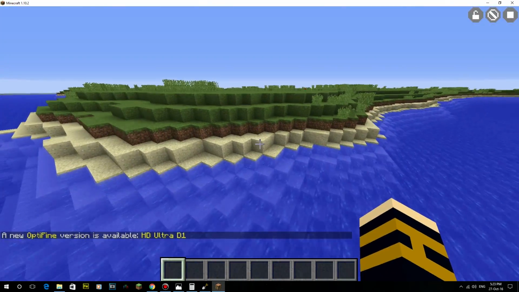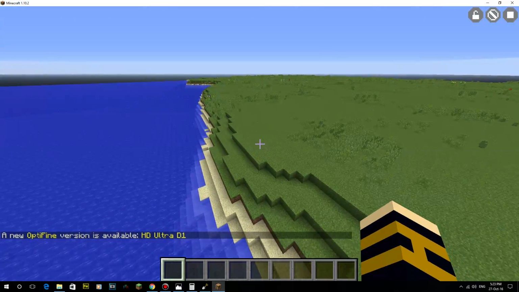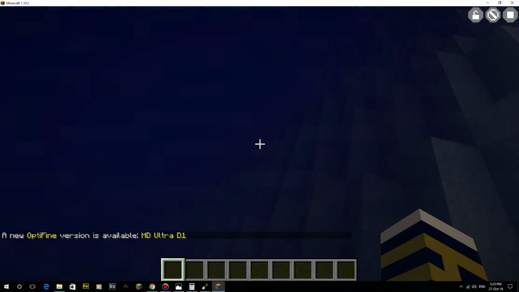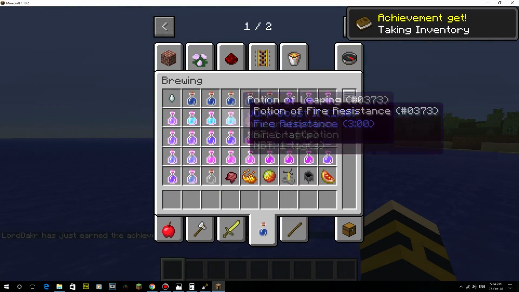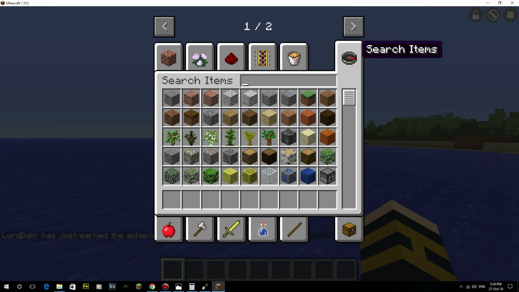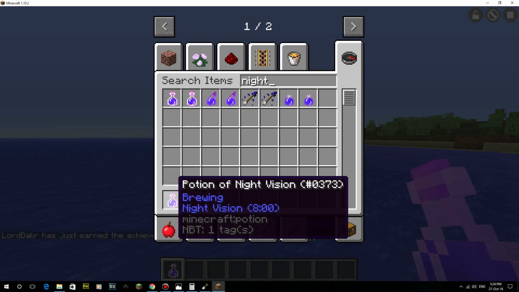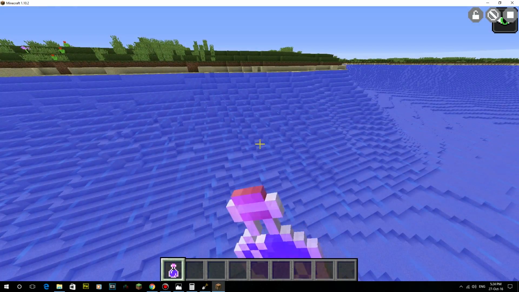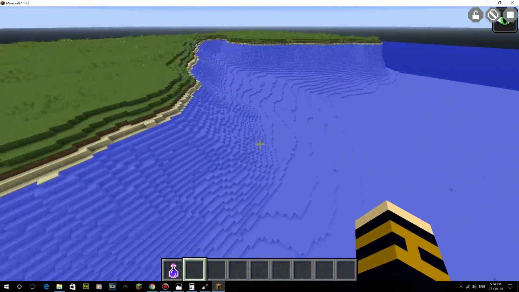Really basic, but first thing you can see, this is really sharp. If we were going to have this all the way, it wouldn't work. So, you can see how sharp this shelf is as well. Right, first things first, let's get some night vision potion stuff. There we go, so now you can see underneath the water at least. You can see what we've done so far.